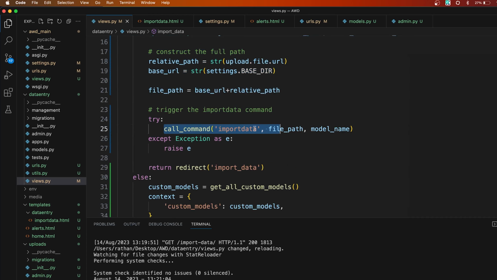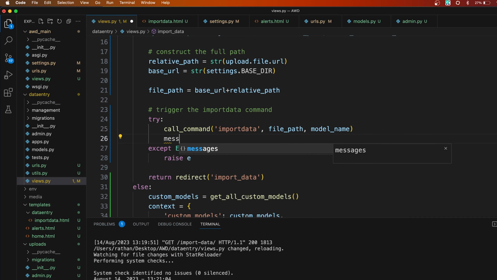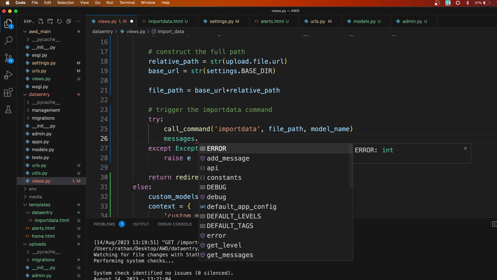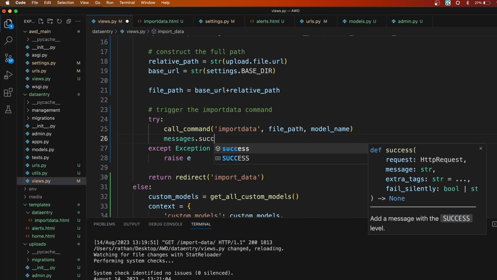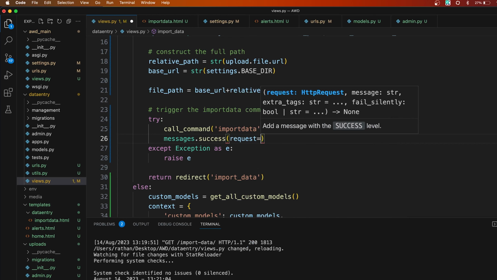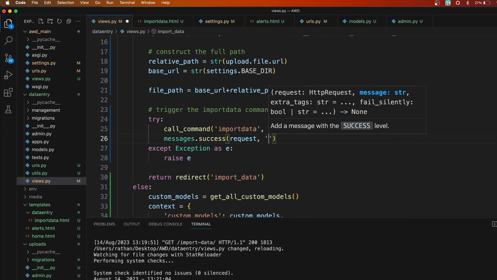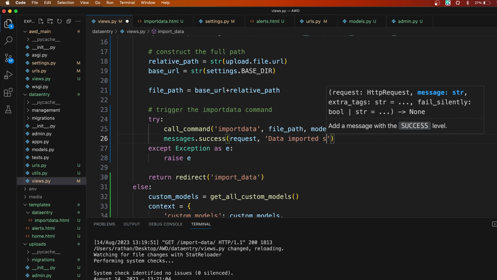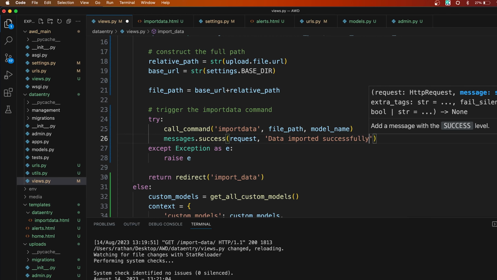And here in the try block, if the command is successful, then you can send the message. Let me say messages.success. It will take a request, comma, your message, whatever message you want to provide. Data imported successfully.